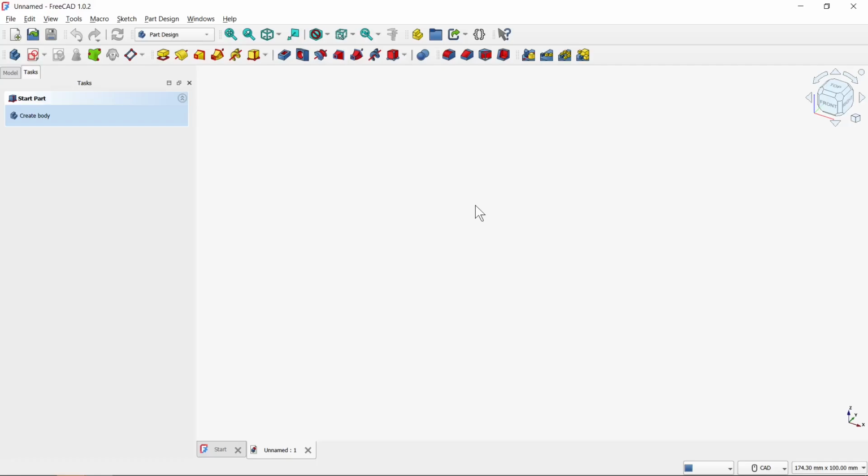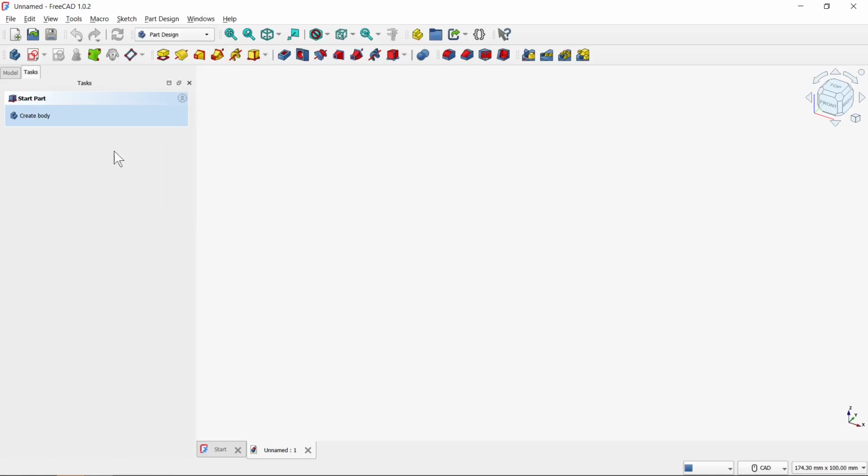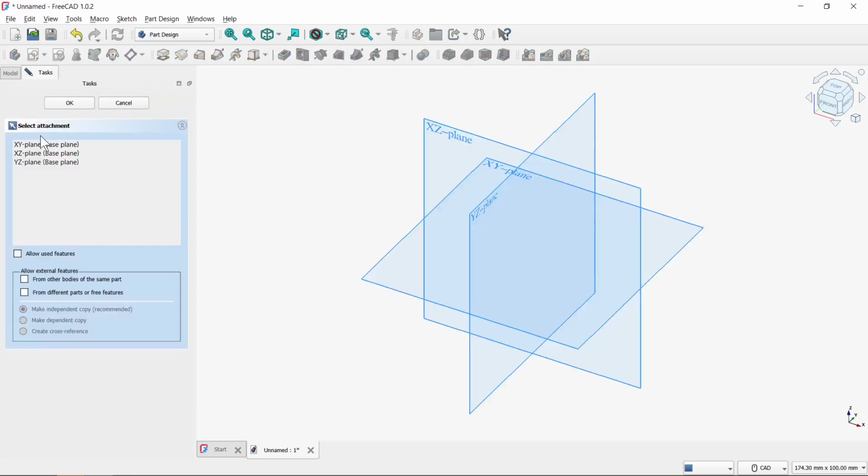Hi, in this tutorial I'm going to show you how to join two objects in FreeCAD. So if you want to do it, first you need to create an empty file, and after that you need to check if you are in Part Design mode. It is very important. So now we can create a body, we can create a sketch, and we need to select this one option, XY plane.